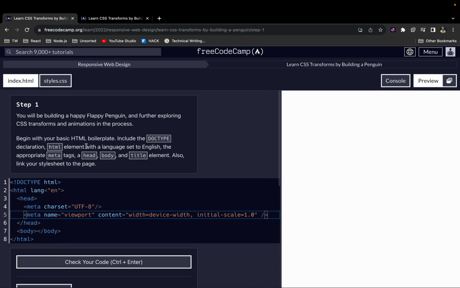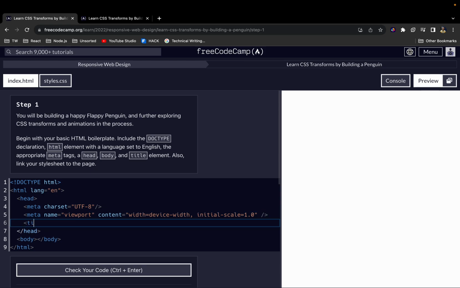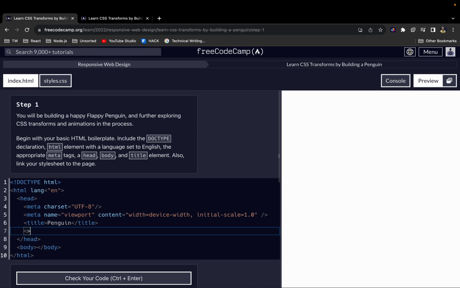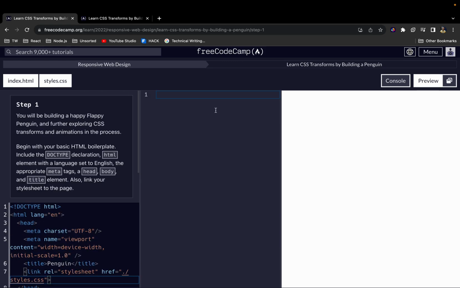All right, now we have our head element with some meta tags in there. We also want to add a title element as well. So let's add a title element, and the text we want to give the title element, for now let's just say penguin. And then we also want to link our style sheet to the page. So this is our style sheet. So let's link it using the link element, and let's say rel. Let's give it a value of stylesheet. Let's give it an href attribute with a value of styles.css.